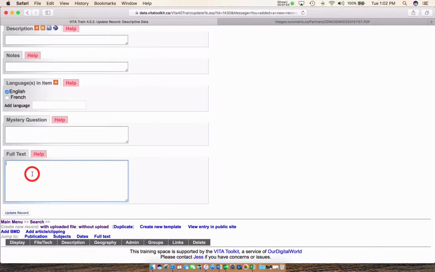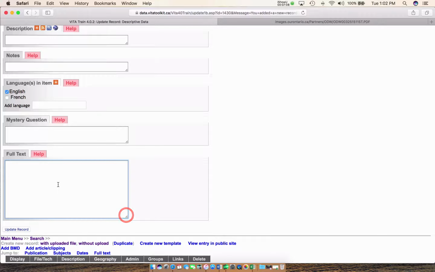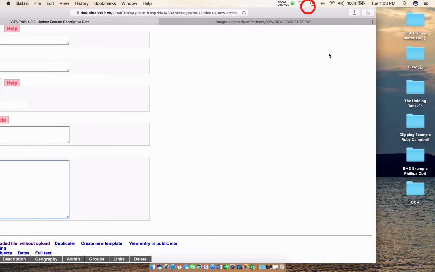Now, getting to the full text, as I mentioned, you can put in the transcription here. You can do it in one of two ways. You can literally just type in the transcription on the fly. You can also add HTML markup if you wish to make it a little more reader-friendly on the screen. I have happened to save mine in a TXT file.